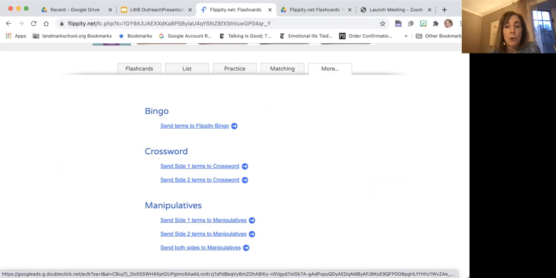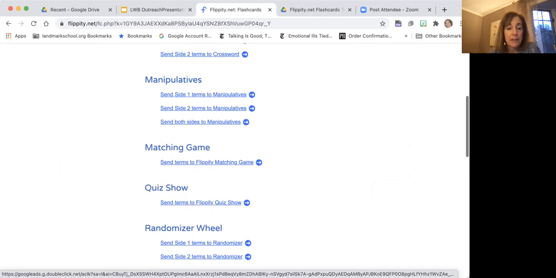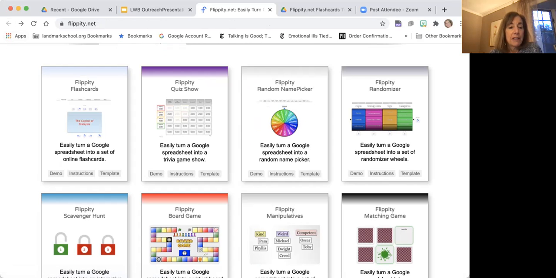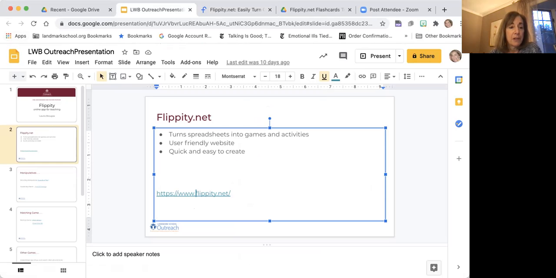And there's this more section over here where you can take all of the terms that you have in your spreadsheet for your flashcards, and you can transfer them to another game, a bingo or a crossword or another manipulative or a scavenger hunt, any of those things. So that's basically how they work. Each of these games and manipulatives has a demo, instructions, and a template. So I'm going to show you a couple that I've created.